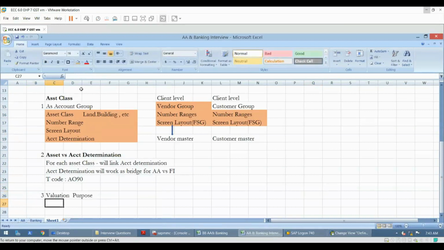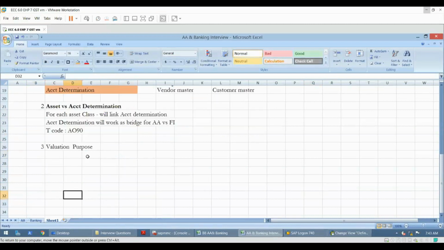Valuation purpose, simply I can say, is depreciation. We do the depreciation, we do the transfer, and everything we do. For example, if we want to do the valuation, it means assets are valuated and depreciated, we do the transfer and all that, especially depreciation.